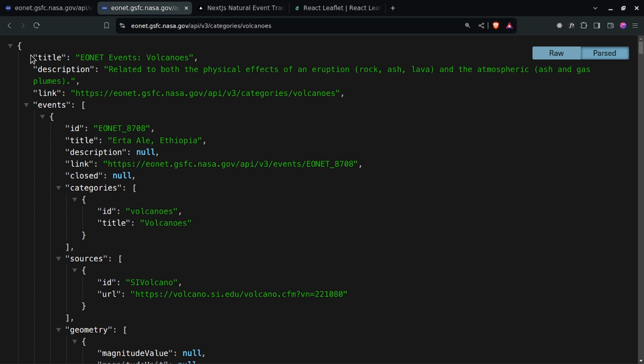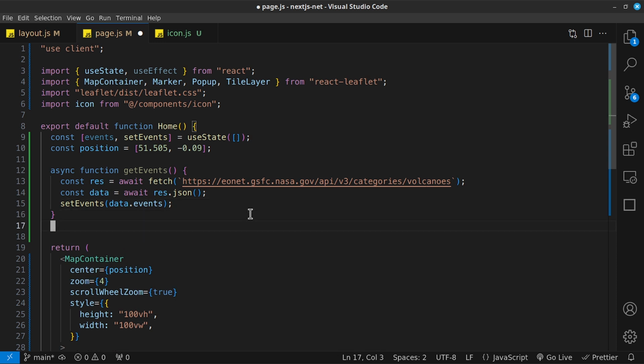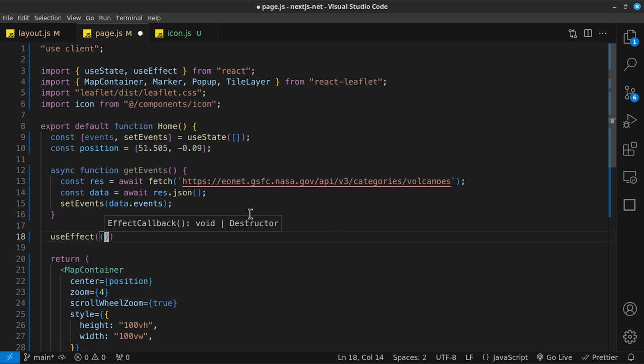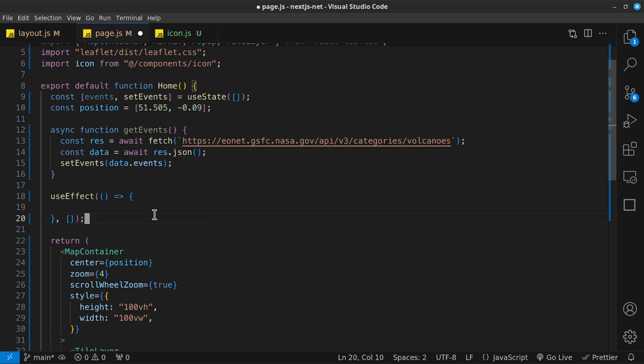Then I'm going to call setEvents, but take a look at the API. The data we're getting is this entire object, so we don't want to set our state to the entire object. We want to go into the object and set it equal to the events array, because that is the important one that we need. So I'm going to say setEvents to data.events. Right below this, I'm going to call my useEffect. I pass in my callback function and an empty dependency array so that it only runs on the initial render. Inside the useEffect, I'm going to call my getEvents function.